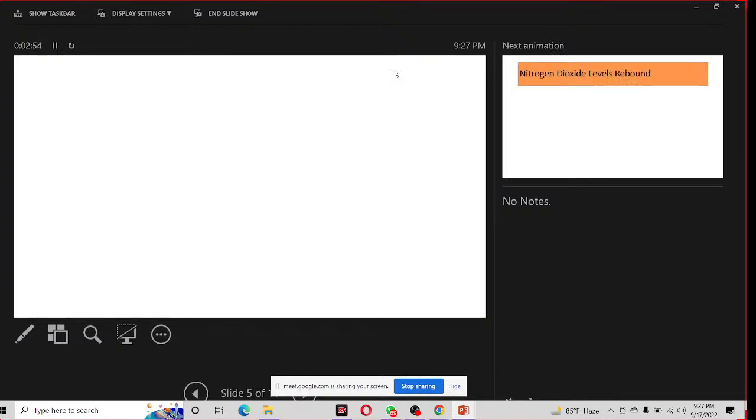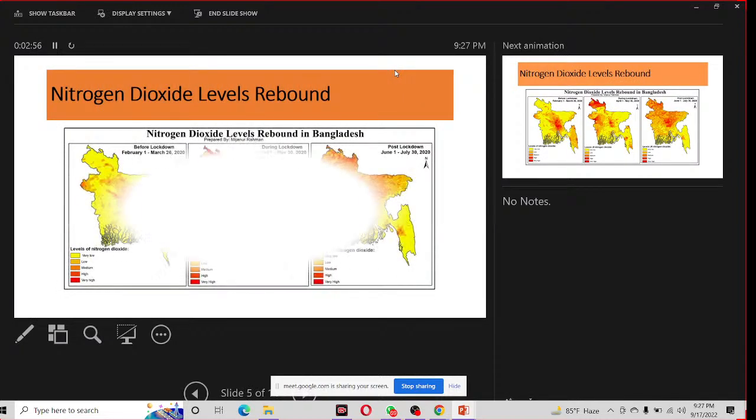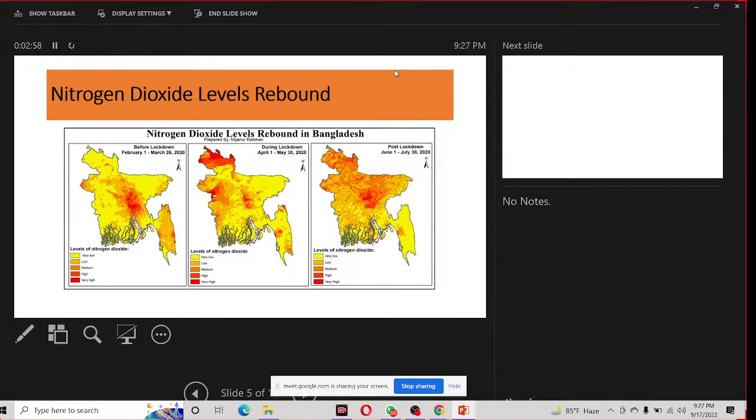Here you can also see another map for the nitrogen dioxide rebound in different time periods: before lockdown, during lockdown, and post lockdown in the COVID situation in Bangladesh. This is another piece of our research work. We can monitor the condition of nitrogen dioxide in different time periods, pre-lockdown, during lockdown, and post-lockdown. In the same process, we download the TIFF images from the Google Earth Engine platform and then make the map in ArcMap software.